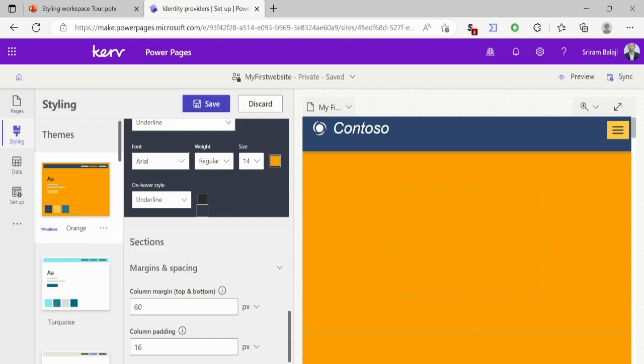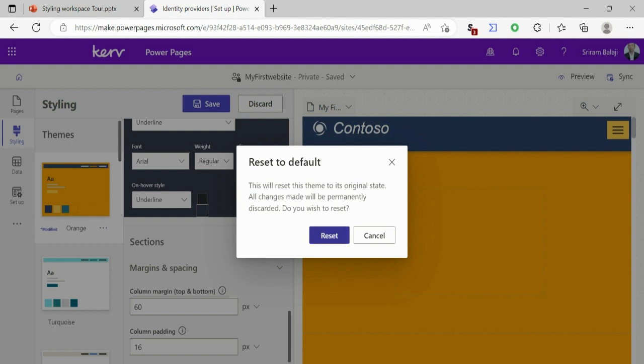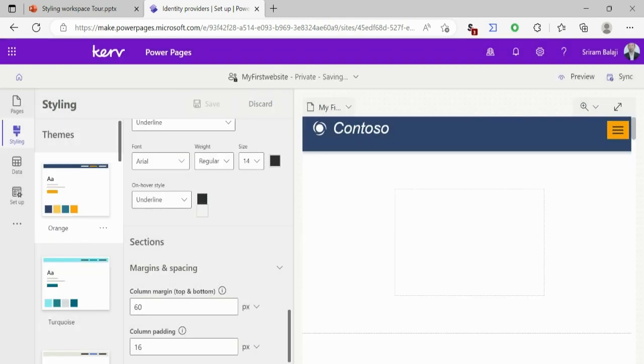And one thing you have to observe here is whenever I change a preset theme, you see a modified word here, just to highlight that this preset theme has been modified. So I can go and say reset to default. This will reset the theme back to its original state.